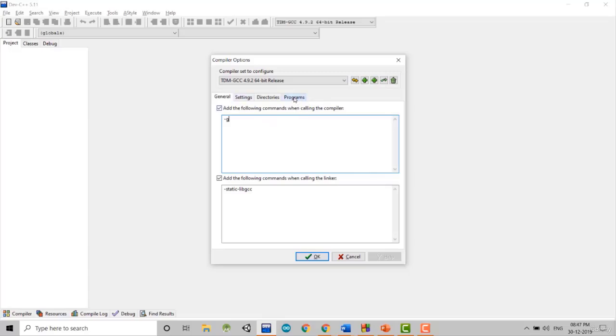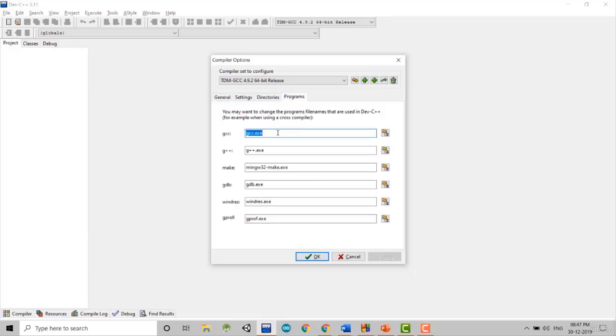Then go to another tab, that is Programs. Here you'll find GCC. For that, gcc.exe is given, and this compiler by default will be the C++98 version. But we'll be using the features of C++11, that is the later version. So to use C++11, we have to mention it here. This is what you are supposed to write: -std=c++11.